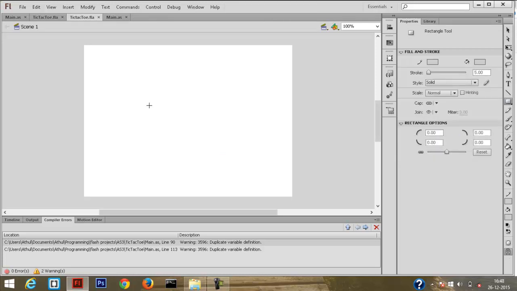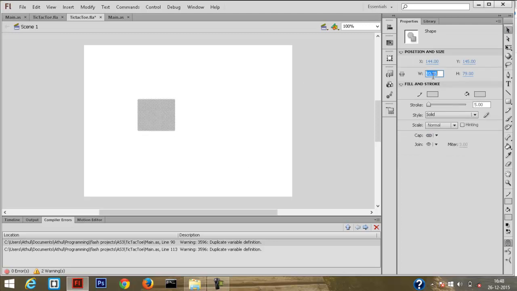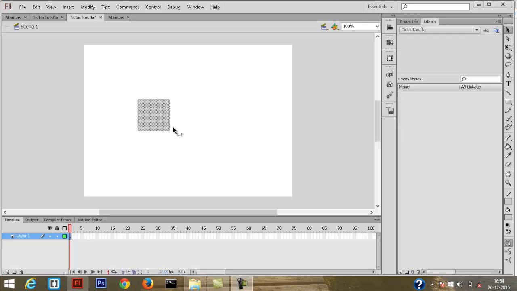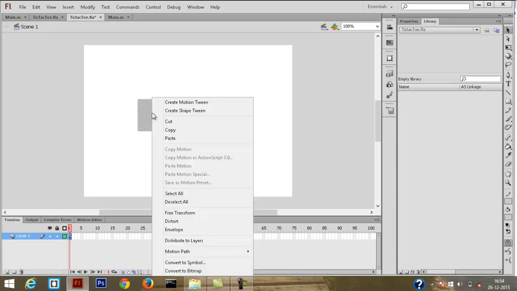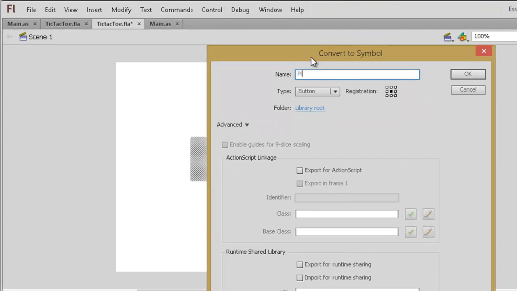Okay, so now let's go ahead and draw the things that are needed for our game. Let's go ahead and draw a rectangle and make its size 80 by 80. Okay, so once you've done that, right click on it and select convert to symbol. So name it as place with a capital P. Make sure that the registration point is at the center. Make sure it's a movie clip. And finally check export for ActionScript. So once you've done all that, click OK.